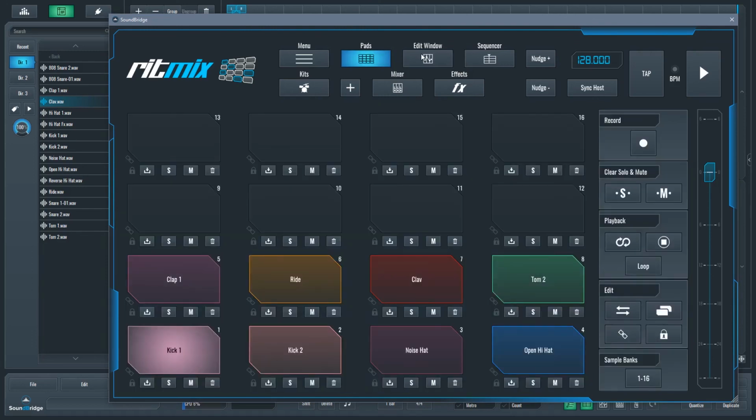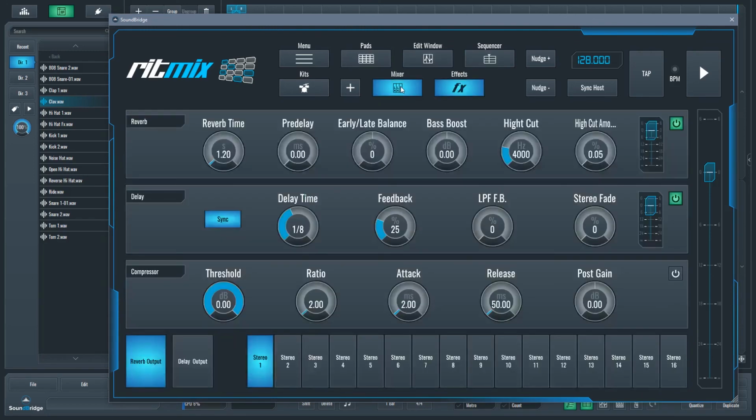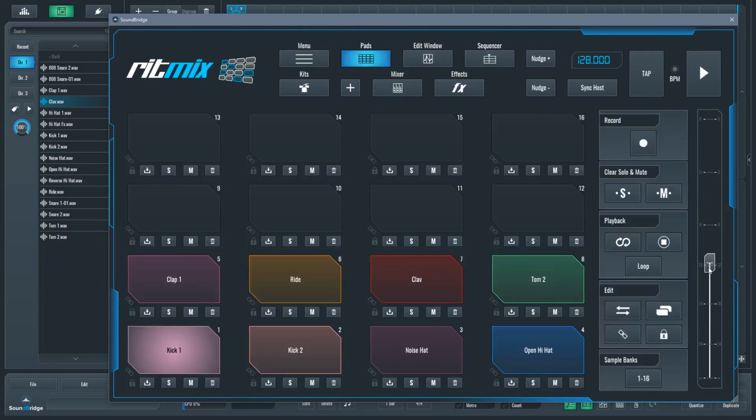On every window in RitMix, you have the main gain control, but I think that's pretty self-explanatory. Immediately when you start playing something, you see that it's actually shown right there.